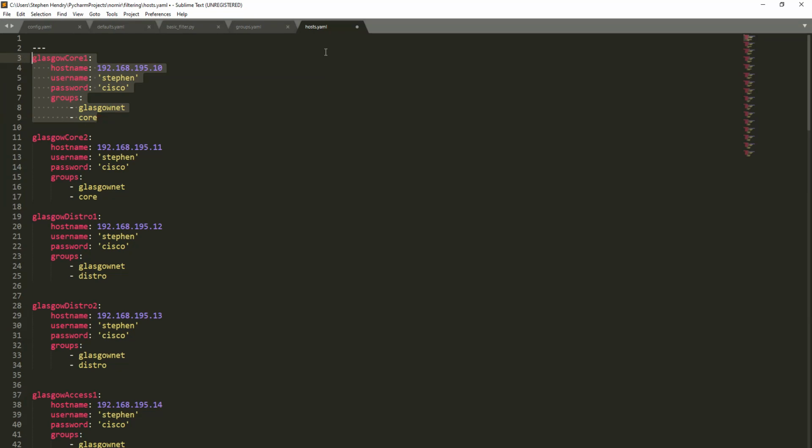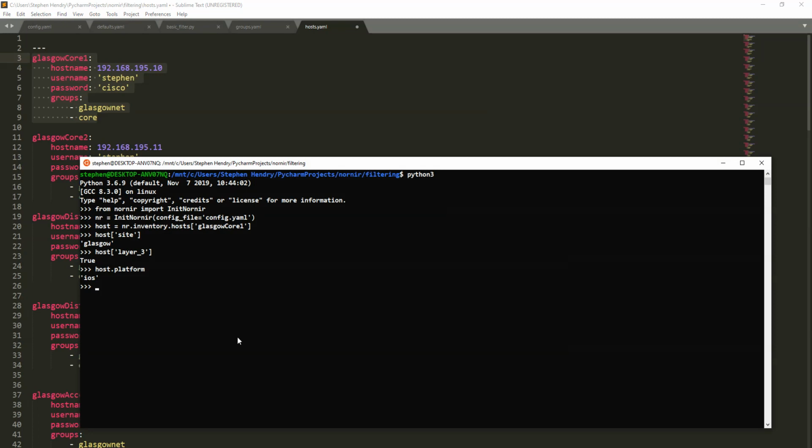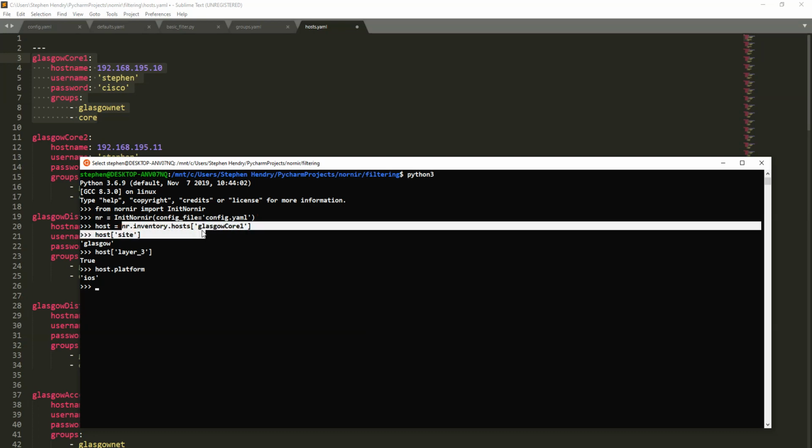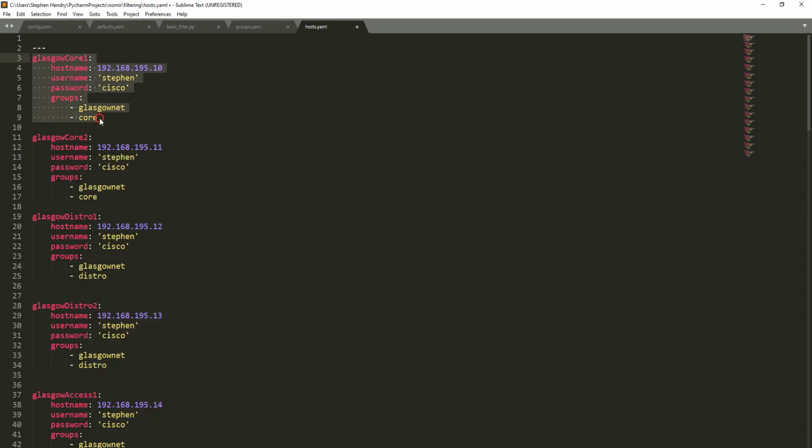Okay, so this device is a member of GlasgowNet, which all devices in that Glasgow site are. It's also a member of the core group. Now there's no other keys here, and yet if I go into the Python IDE, what I've done is I've instantiated Nornir the same way that I would if I was writing it in a script. I've then created a variable called hosts, and to that variable I have assigned the contents of the Glasgow Core 1 key from the host inventory. So essentially the content of this variable is this stuff here.